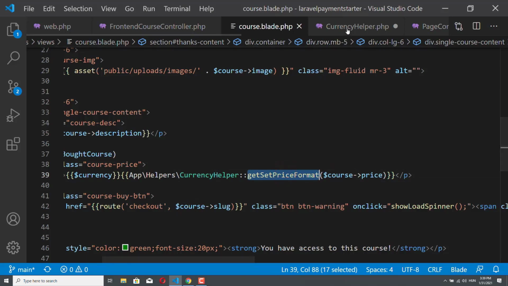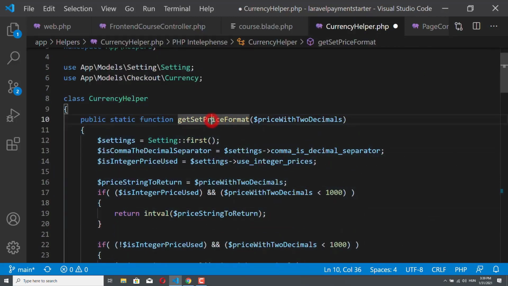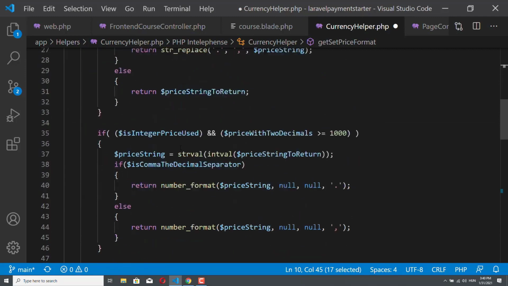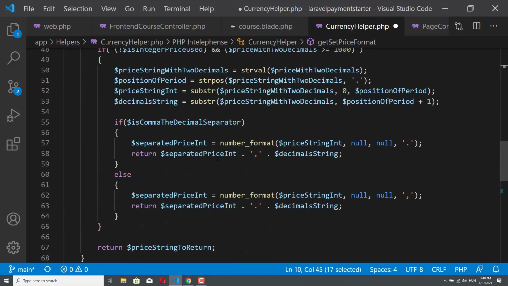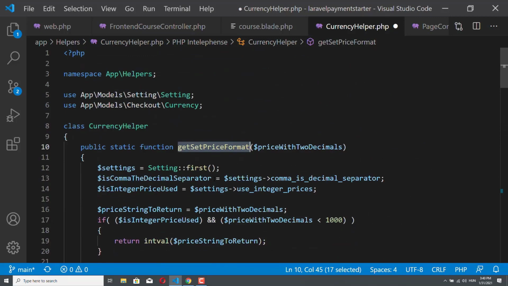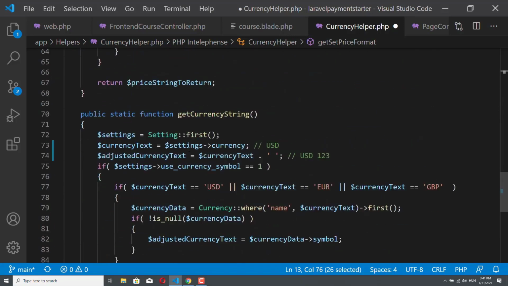Now let's go back to the currency helper. I will not tell you in detail about this get set price format method, because later in the course I will tell you about it in more detail. But actually this is the method that formats our price on the front end nicely. I already showed you that if you want to use the comma as a decimal separator, then the price will be formatted differently on the front end, and this is the method that takes care of that.